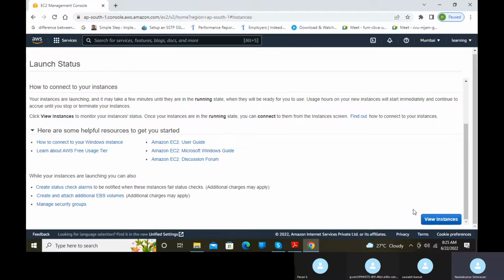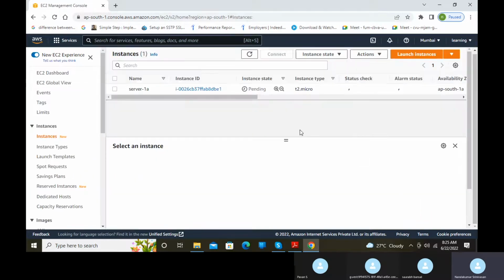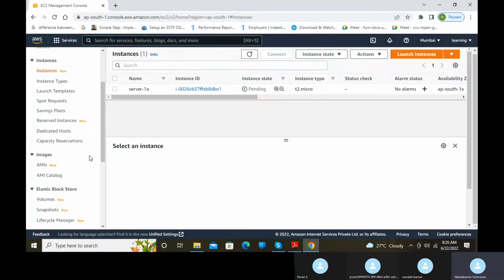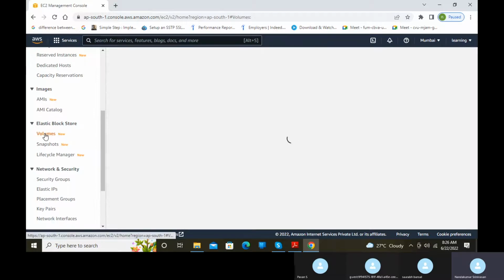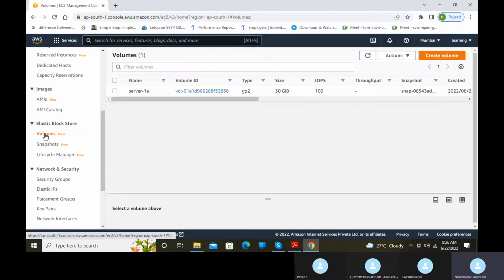Now click on view instances. That instance will take time to launch. So meanwhile we'll add an EBS volume. In the same EC2 dashboard you can see Elastic Block Store. Click on Volumes. See, this 30 GB is the instance store volume. That volume also will show here.